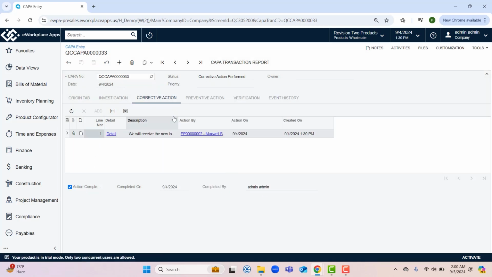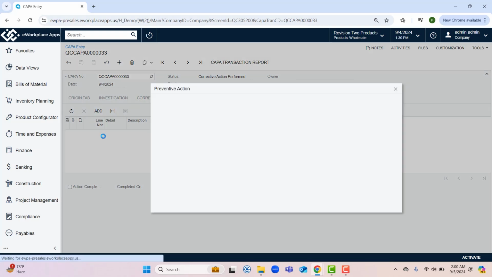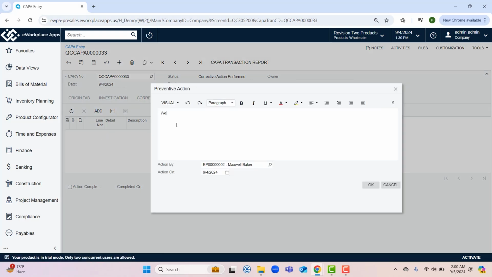Going to the Preventive Action tab, we can add free text details to ensure the issue does not occur next time. We will add and maintain the temperature while performing the QC test and storing items. We will check the action completed and save the record.